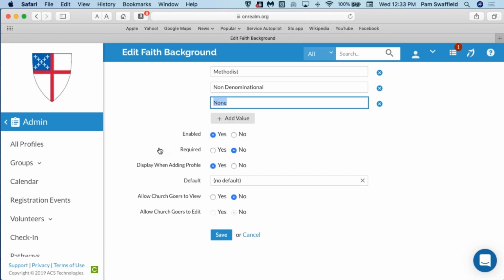I'll mention also with some of these fields that you can identify which fields you allow your church goers to view, to see themselves, and even which fields you allow them to edit or update or make changes to on their record or record of their family members. So again, this is new to RAM, allowing you to choose what fields they can see and what fields they can edit.